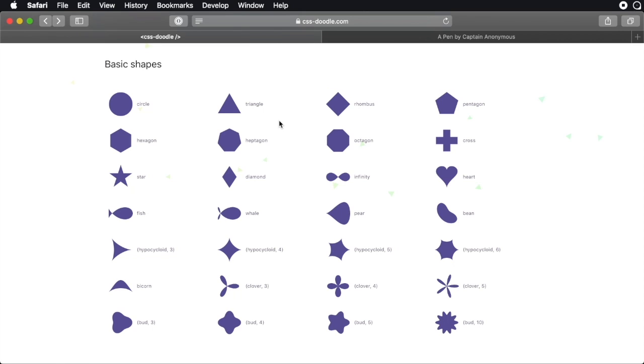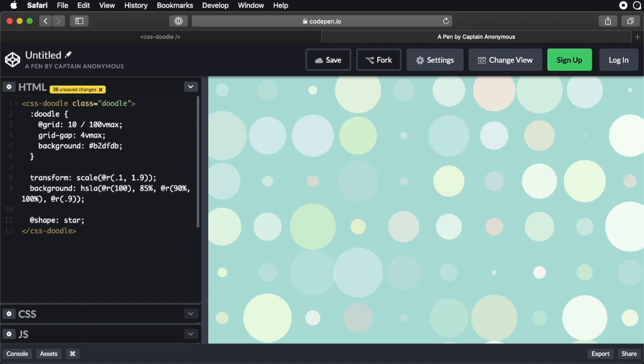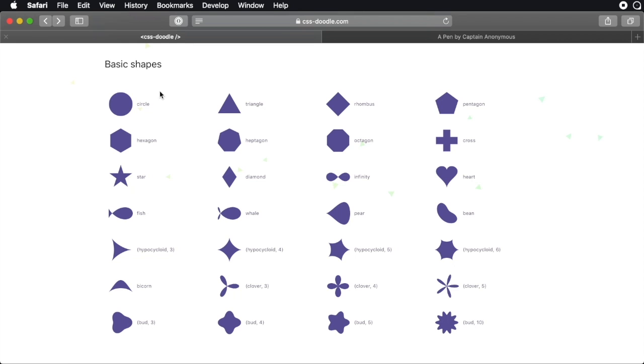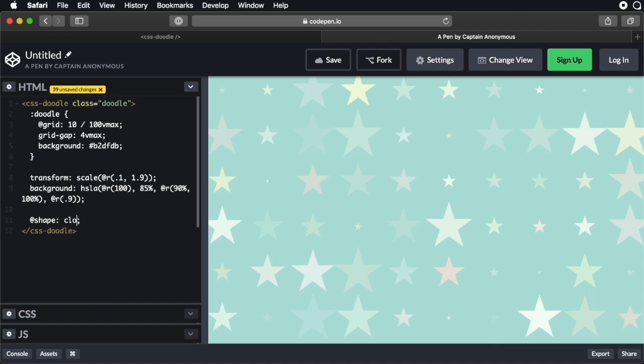So what other shapes do we have? Stars. We can add star. So now we have stars. But let's go with something a little bit more interesting, which is this clover. So clover 5. So you would say this, clover 5.